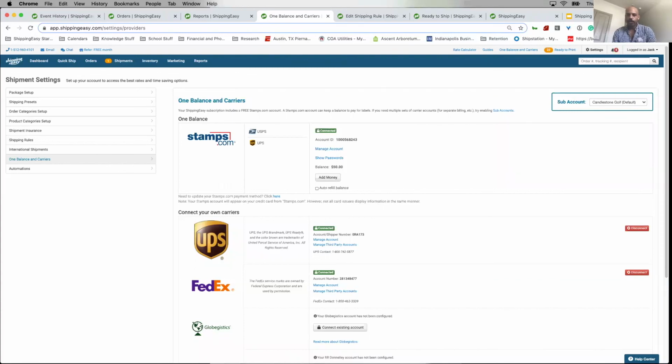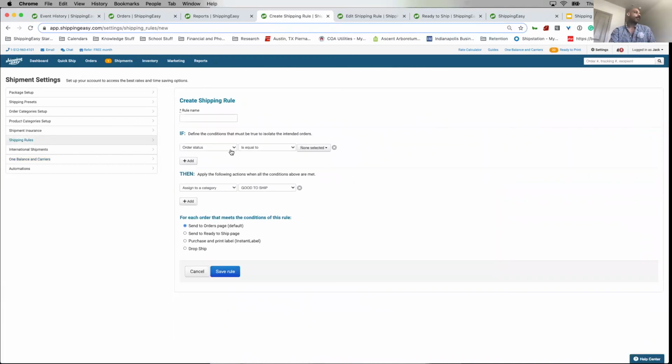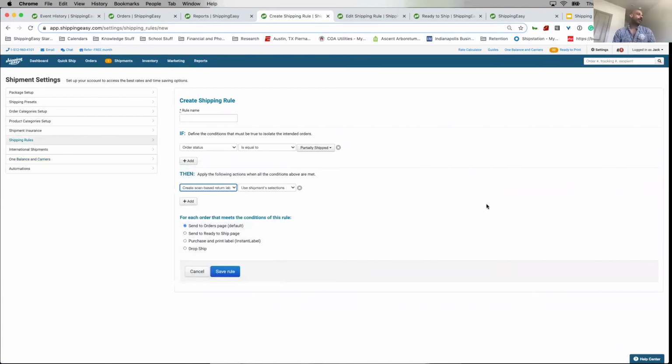Can you create a rule that would populate a return label? If so, yeah, great question. We support scan-based returns in the Shipping Easy software. So again, identify the conditions for your rule. We could say if the order status is equal to partially shipped or something, then we will go ahead and set the scan-based return, which is right here. Create a scan-based return label.